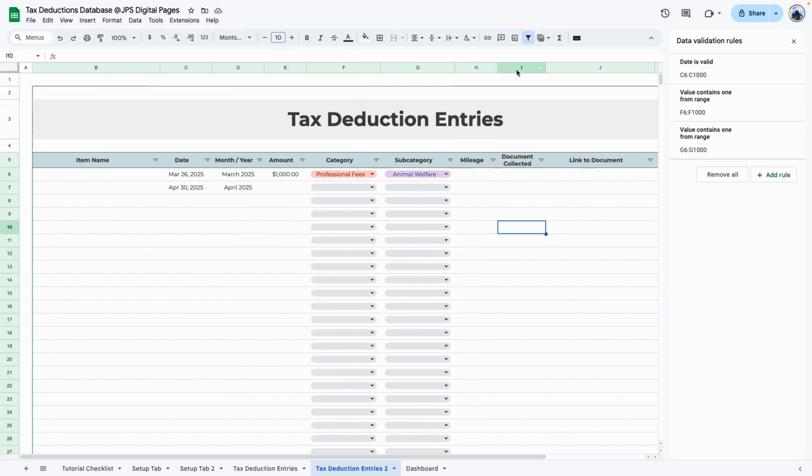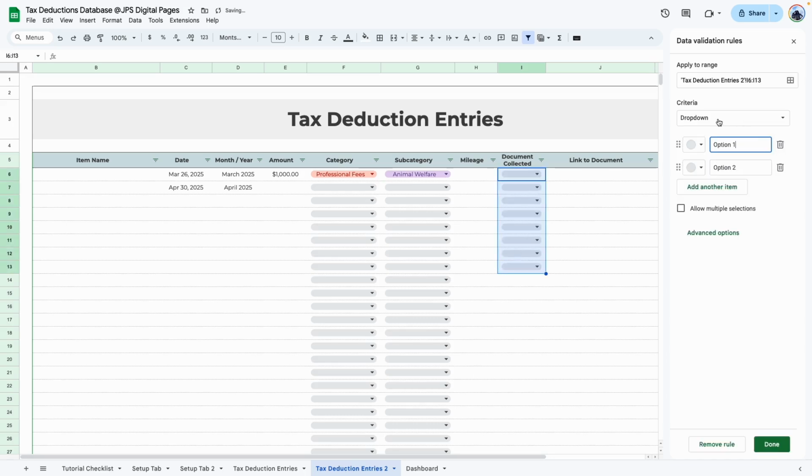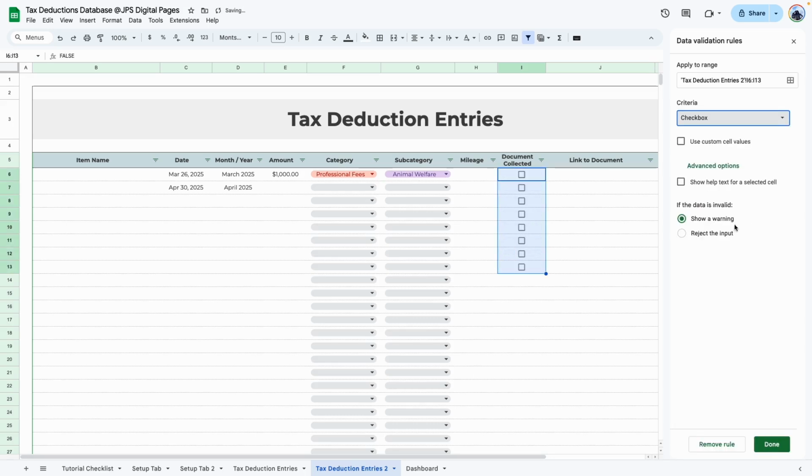And document collected is going to be a checkbox to let us know that we have collected a document related to the transaction we're tracking. So to do this, we'll do the same thing. Select a few rows, add rule, change it from drop down to checkbox, remove number 13 from the row so it applies it to the entire column, and click done.